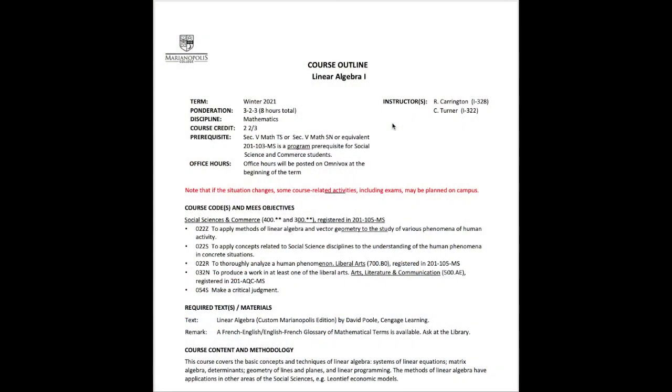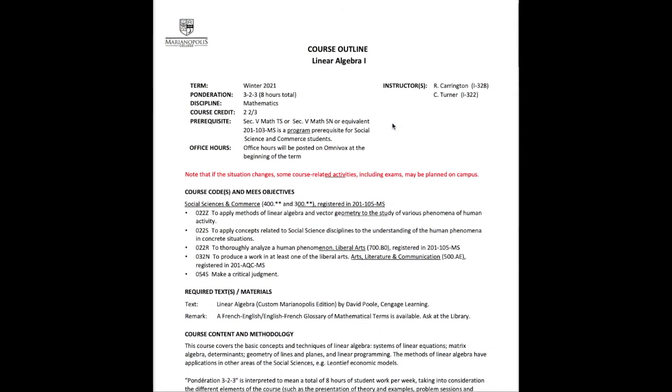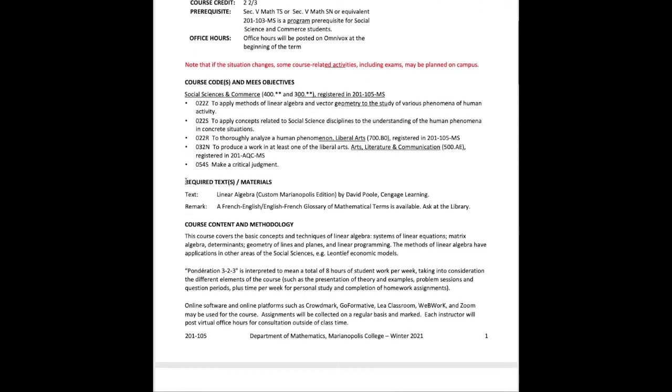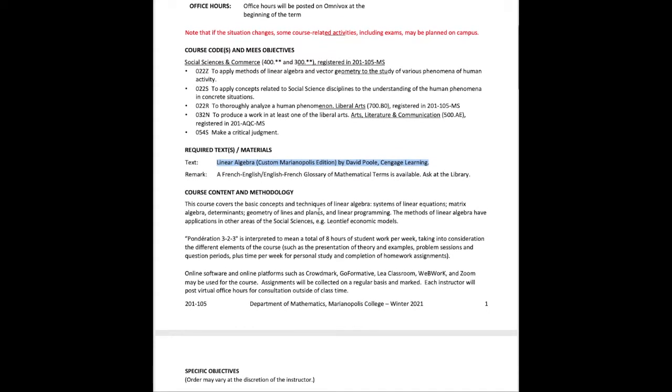Here's the course outline for your linear algebra course. The first item that I want to draw your attention to is the required text. It's not strictly speaking required. I'm not going to give you any problems or readings out of it, but it is an excellent resource. It's a custom Marianopolis edition of this textbook. So if you like getting the textbook to have for yourself, it's a good thing to have.